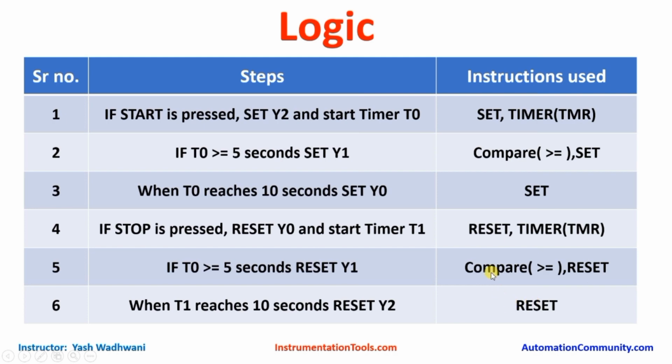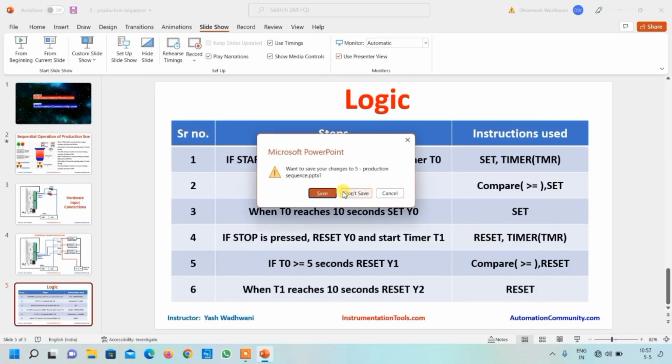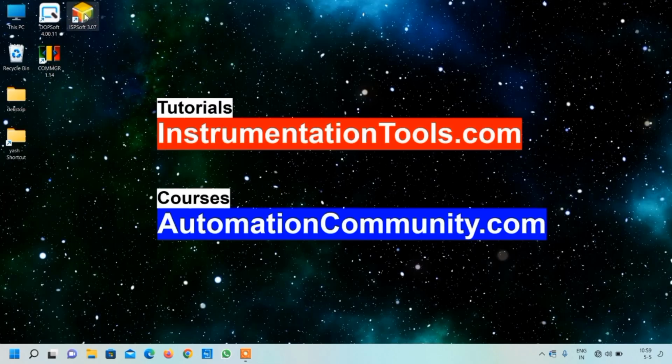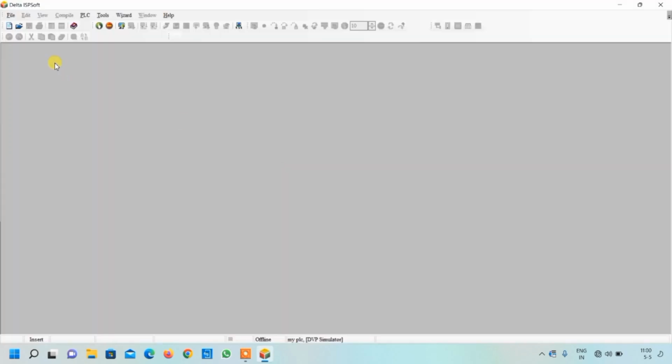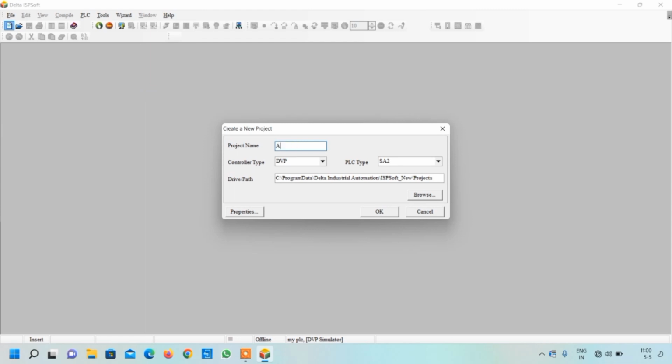So friends, let us start our programming. I will start my ISP software from here. First of all, I will click on the new button. Here we will give a name to our project. Just press OK button.